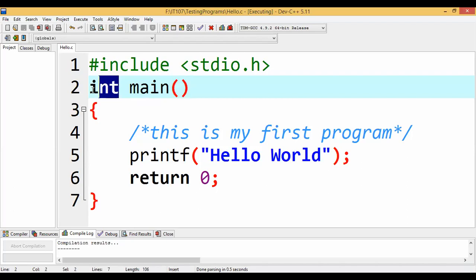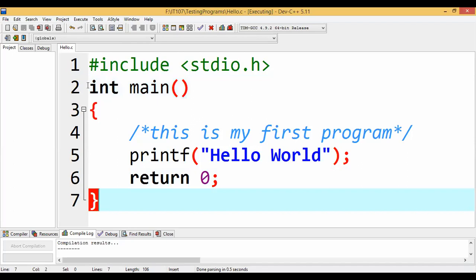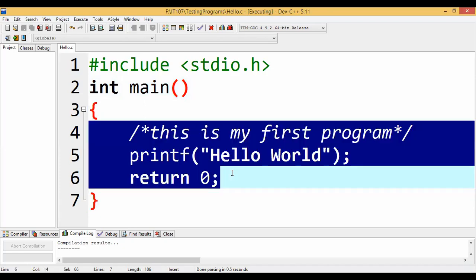This is called the return type. At the end of this program, I'm going to return 0, and 0 is an integer, that's why I put int here. And then this is the block of the main function. That block is represented by an open and close curly bracket. Within this block, I can put a number of statements.